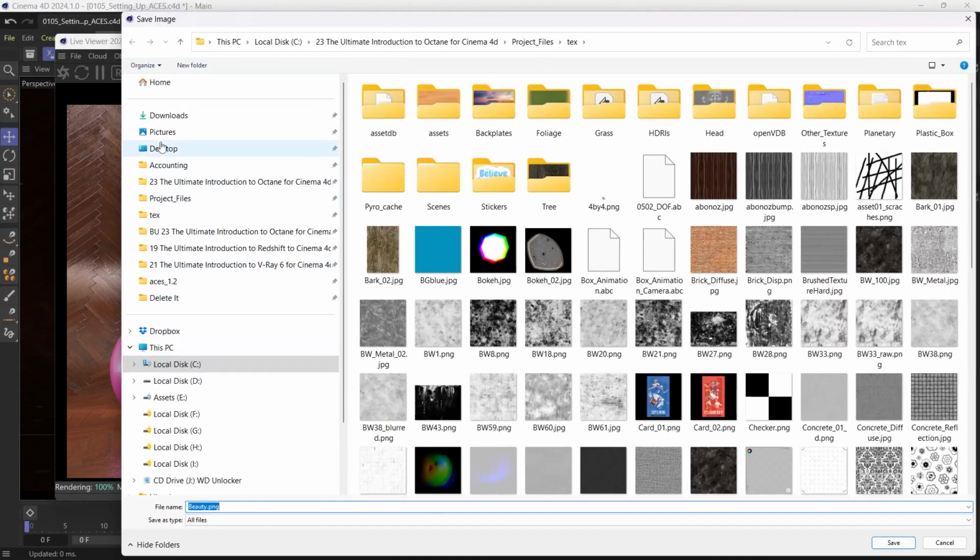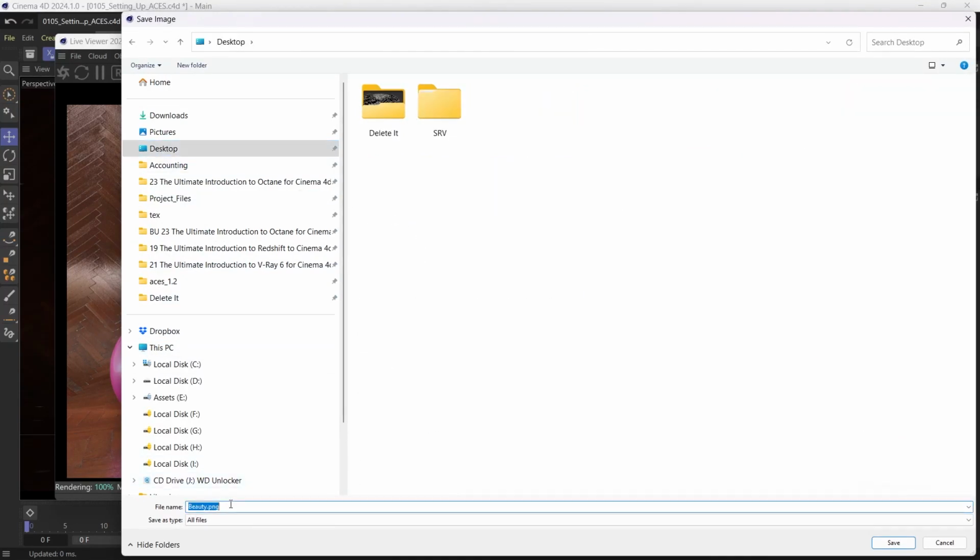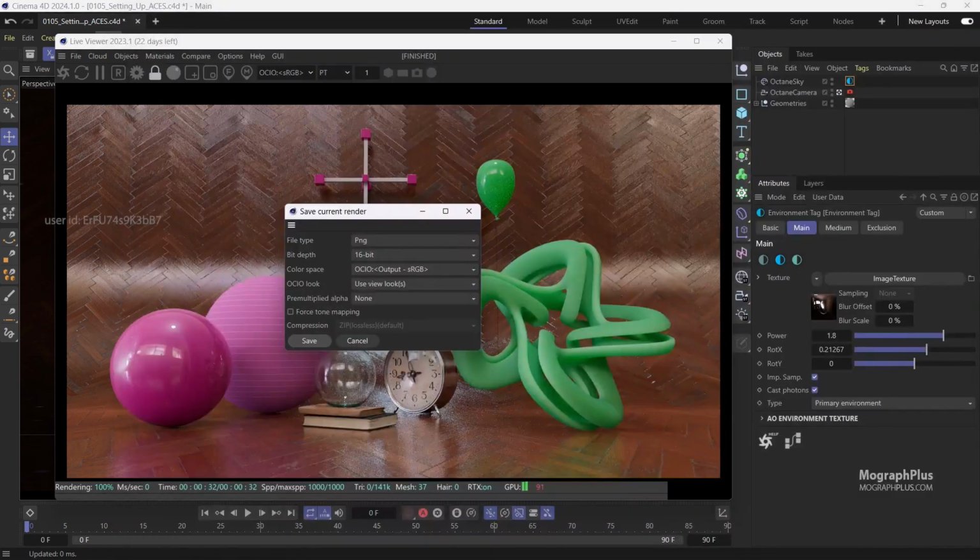Let's go to desktop and let's name it weird_objects_LW for live viewer and _PNG, and then click save. Now, if I open up the saved image, it looks exactly like the render in the live viewer.